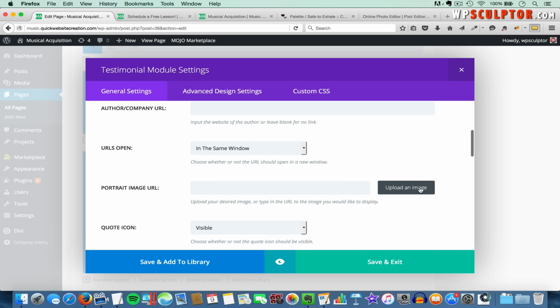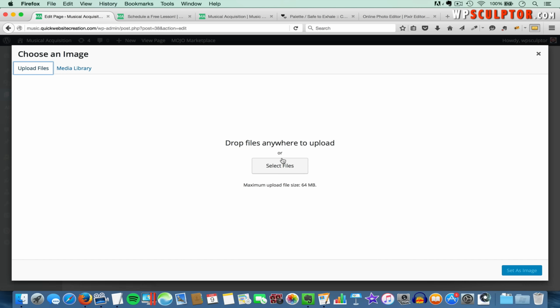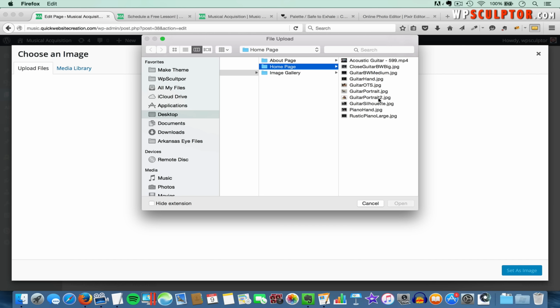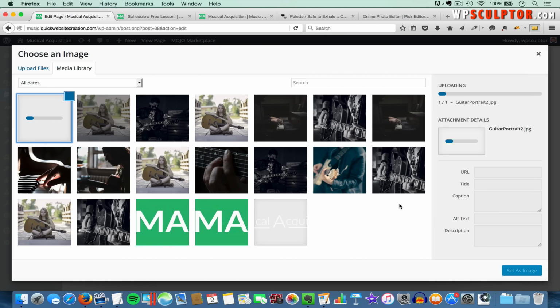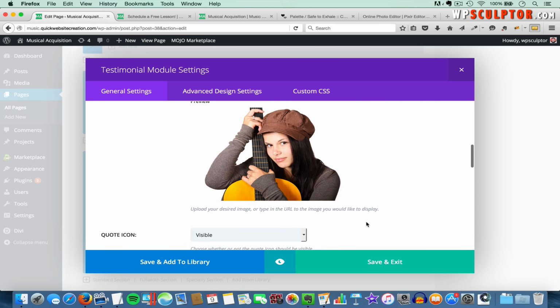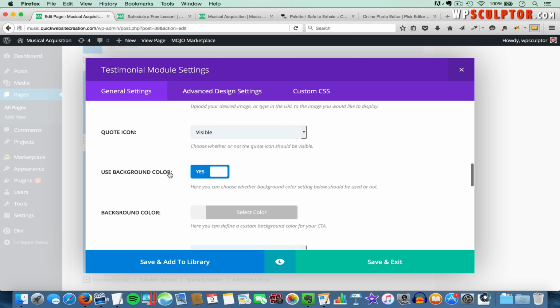Now I do want to add an image, so I'll click on Upload an Image, and then I'll click on Upload Files and Select Files, and I'll find this file on my hard drive. And I've got the image right here. I'll click on that and click on Open, and then I'll click Set as Image, and then let's scroll down. And I am going to leave the quote icon visible, and I'll show you what that is in just a moment. And also I want to leave the background color on, and you could change the background color by clicking here, but by default it's going to be this light gray, and I like that, so I'm going to leave that to the default setting.